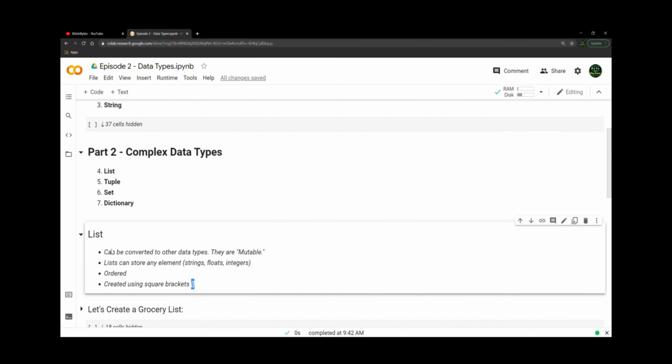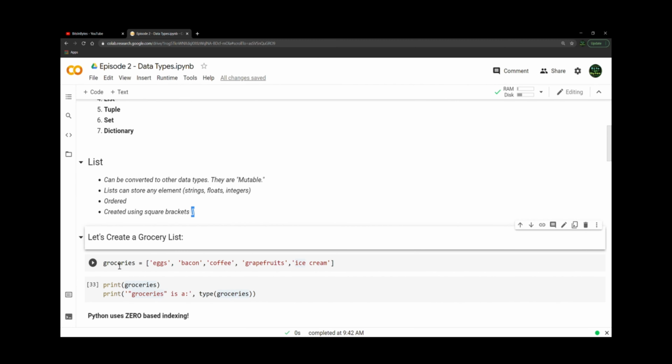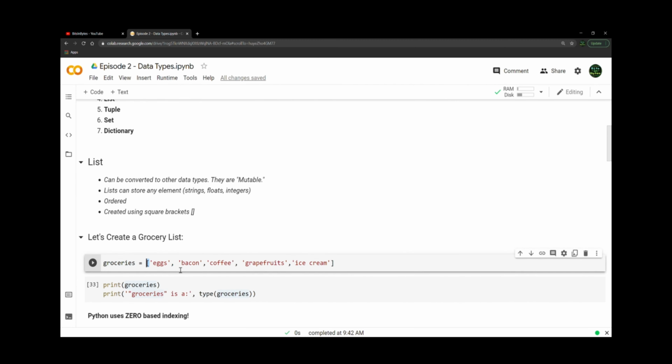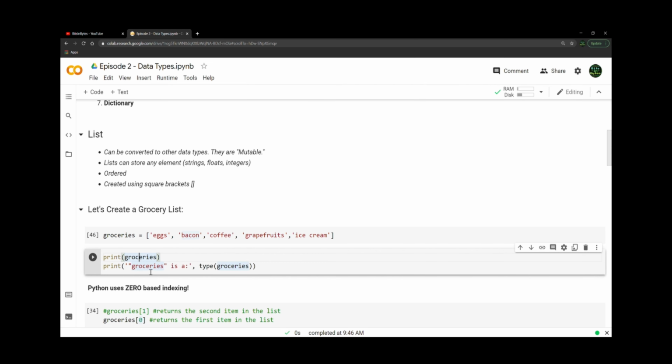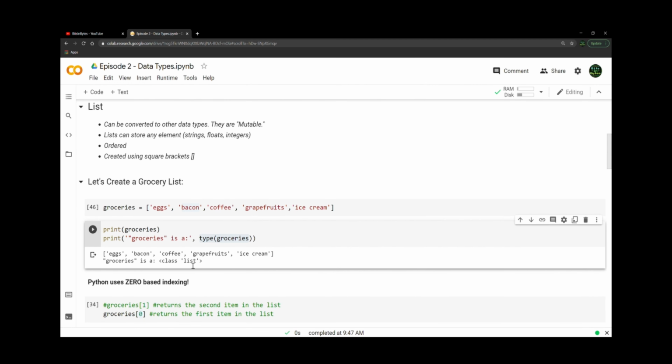And so let's go on ahead and create a list. And we're going to create a list called groceries. And again, it's created using square brackets. And each element within your list is separated simply by a comma. Okay? We have the single quotations, which specifies the type of data that we're creating within our groceries list is a string. All right, so let's go on ahead and create that. And then we're going to print our grocery list. And we're going to print groceries is a, and then we're going to see what type of data element groceries is. Groceries is a list.